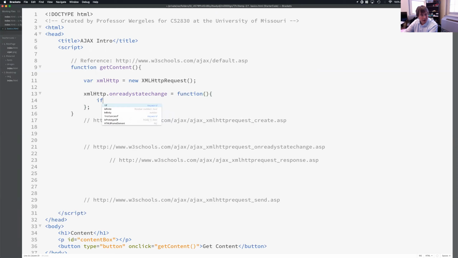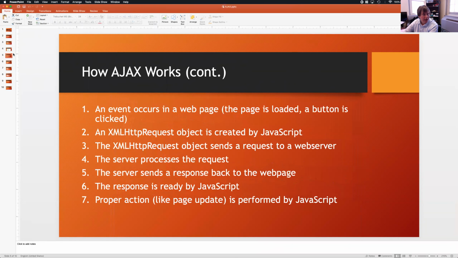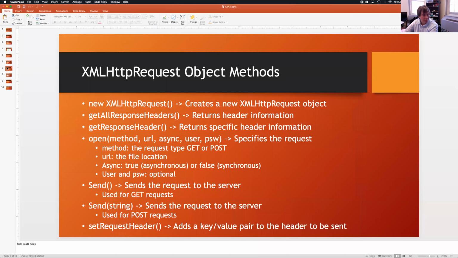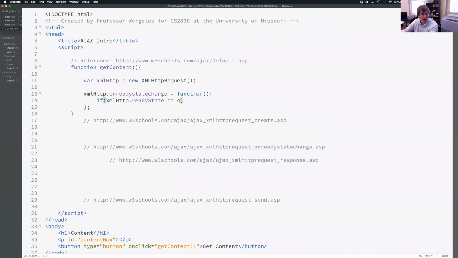And we need to check two things. First, we need to make sure that the response, the ready state, is equal to 4. So if I go back to my slides, you'll see there's a few responses. And if it's equal to 4, it means the request is finished and response is ready. If I try to access it when the request is not initialized, or the server connection is established, or request received, or processing request, the data won't be there. I need to make sure the request is finished and the response is ready. Otherwise, I won't be able to receive the response.